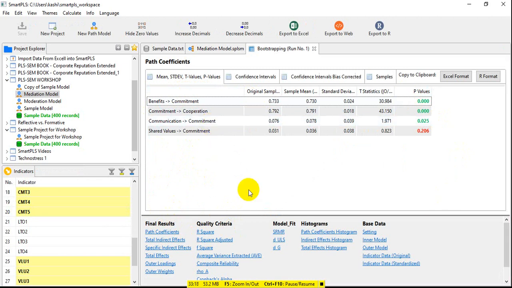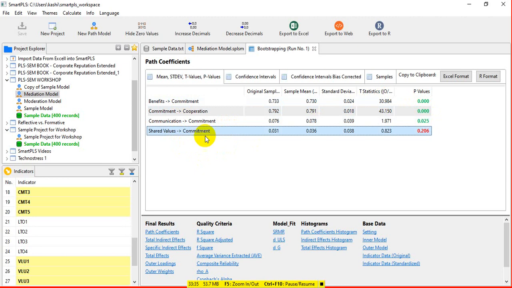The relationship between benefit and commitment is significant according to the p-value, which should be less than 0.05. The relationship between commitment and cooperation is less than 0.00. Again, communication to commitment, however, one relationship, shared value to commitment, appeared to be insignificant here. Why? Because it's much bigger than 0.05. So this relationship we failed to prove according to our data.